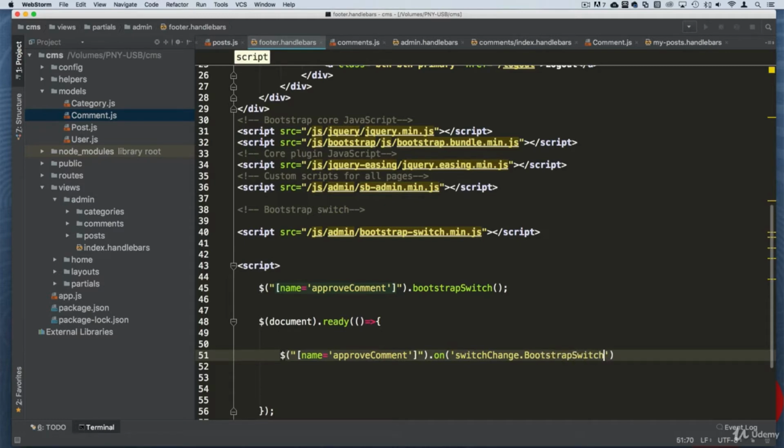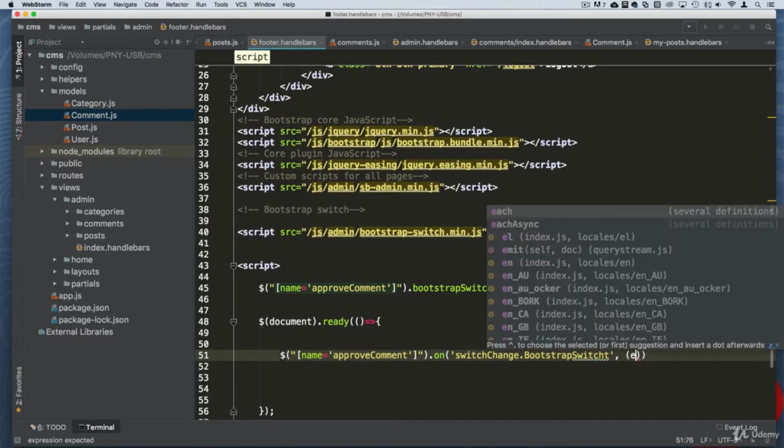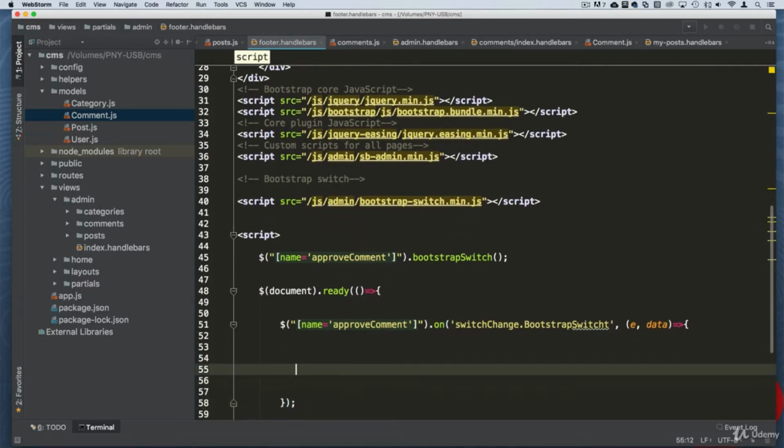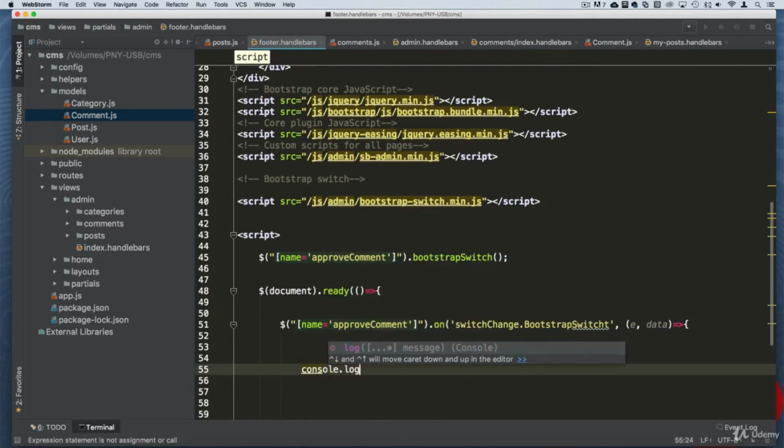Hopefully I'm spelling that correctly. We're gonna find out in a minute if it works. Okay. This function here is gonna have an event and some data, and we're gonna find out if this works. Okay. Console.log. It works.